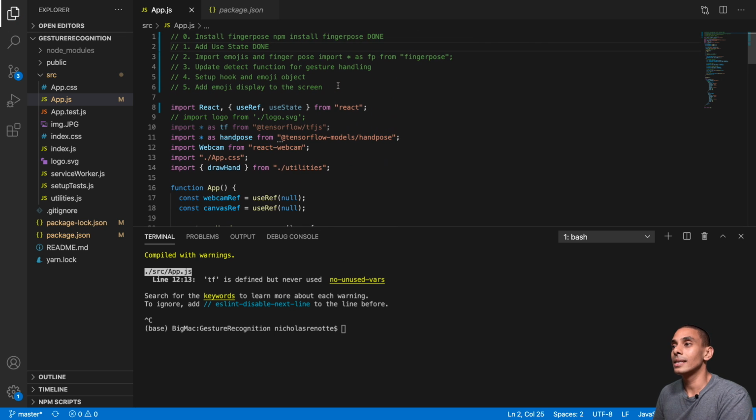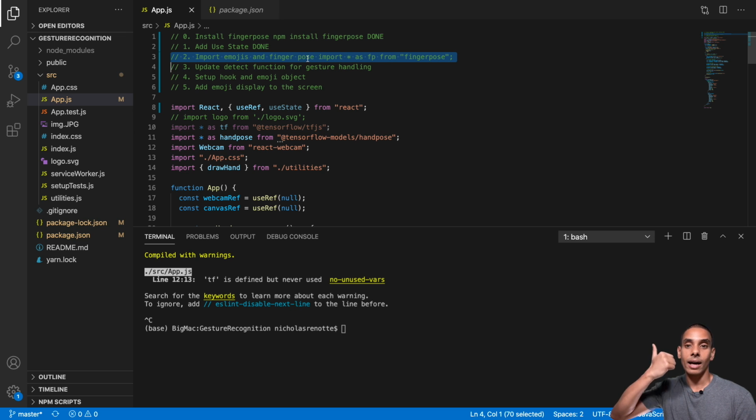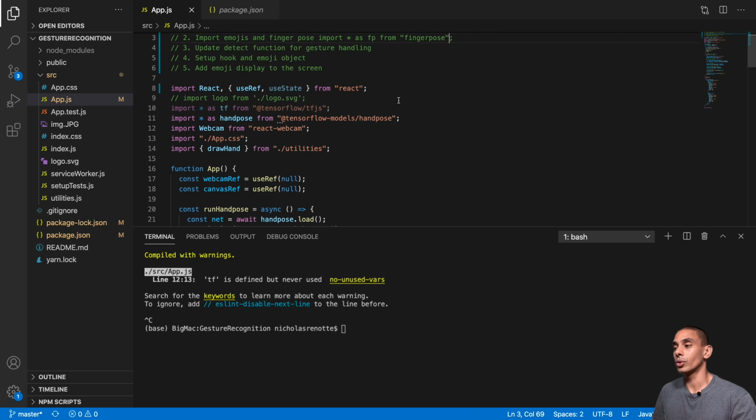All right, the next thing that we need to do is import some of our other dependencies. Specifically, we're going to import the images that later on we're going to use for our control flow. In this case, our thumbs up emoji and our peace emoji, or our victory emoji. We also need to import Fingerpose, so this is that line down here. Let's go ahead and import those couple of things.